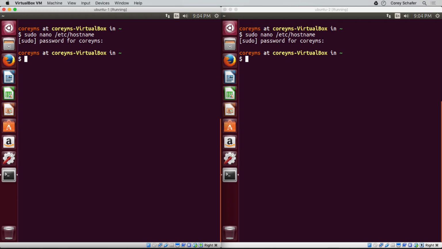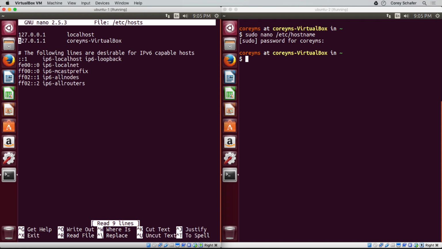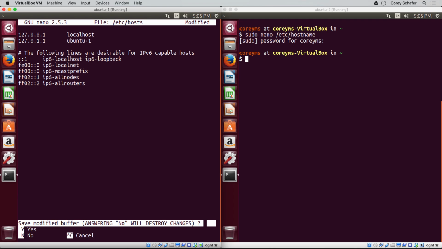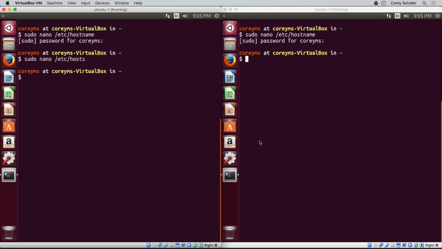Now for another file to change that host name, we need to open up our hosts file, /etc/hosts. Right here on the first line where we had the old host name, I'm just going to erase that. And this one was called Ubuntu-1. So we will save that. And then over here on this machine, we'll do the same thing.